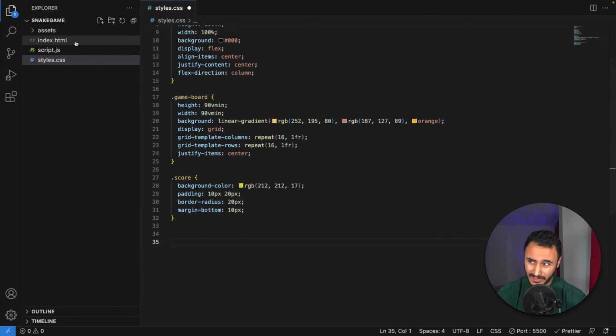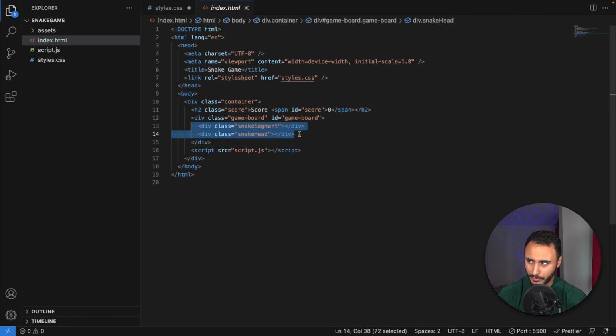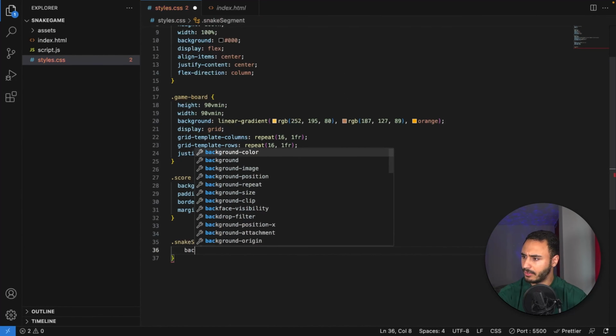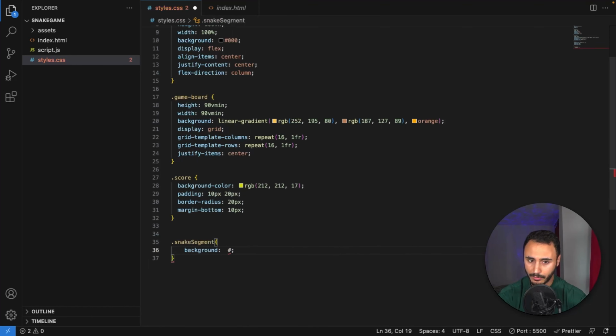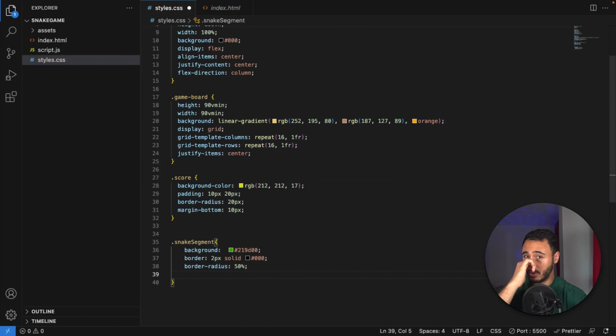Now let's get to design the testing elements that we've put here, which are these two things, right? Let's grab the snake segment. It's gonna be a class. The background is gonna be a green color, which I've already prepared, 219D00. It's a very green color. The border is gonna be 2 pixels, solid is the type of line, and it should be black. Now the border radius is gonna be 50%, meaning that we are going to have a circle.